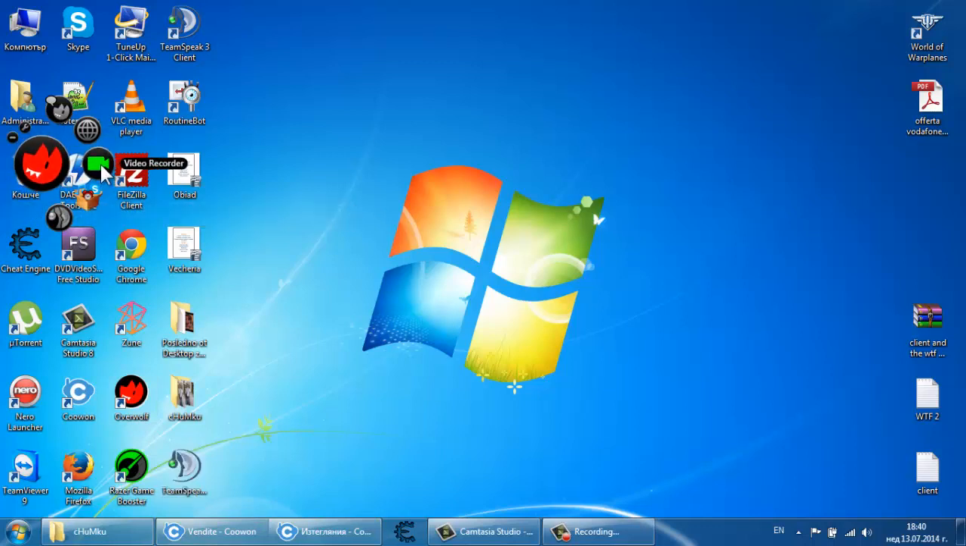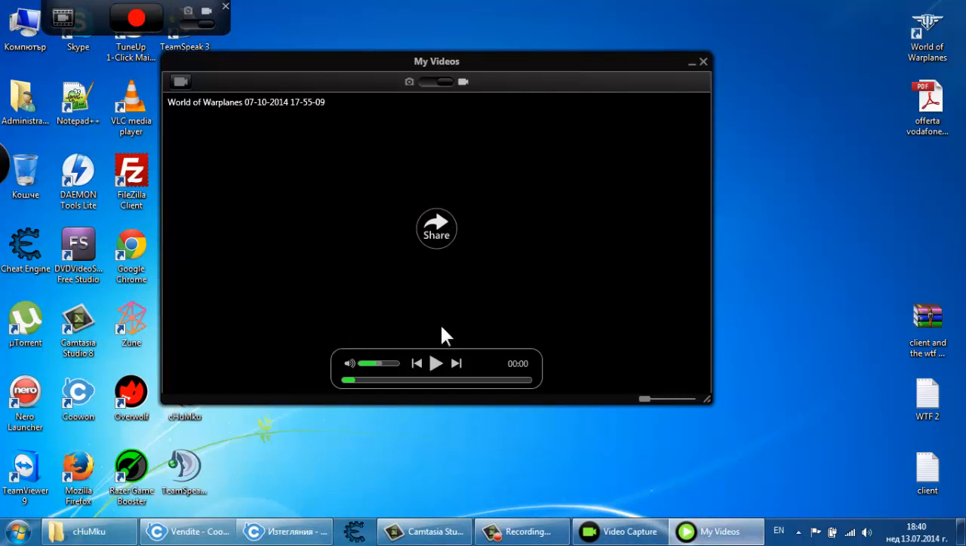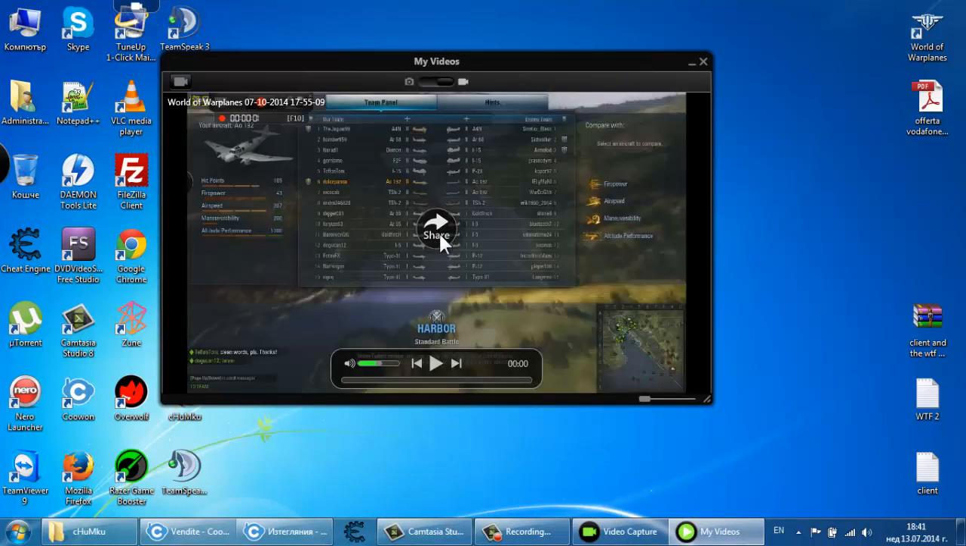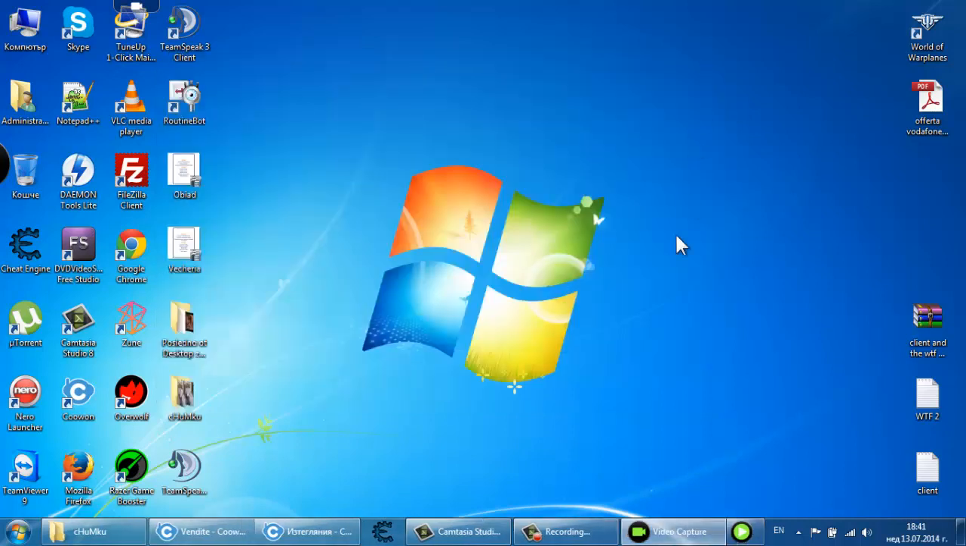Here it is. And this is the video recorder, that in game you can record a video, and when the video is done, a window like this will pop up. Here it is. And this is the latest video I have done a few days ago. And you can play back your video before sharing it, or share and choose where to share it: Facebook, Twitter, Blogger, I think it's this one, and YouTube. Here you can make a description. It is the description that will be underneath your video in whichever of these you use. Personally, I use YouTube, so yeah.